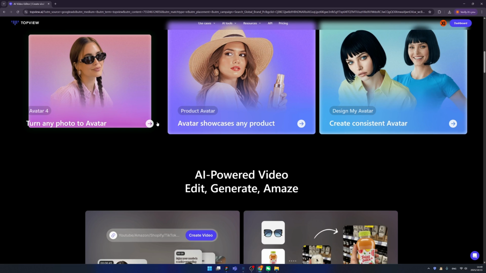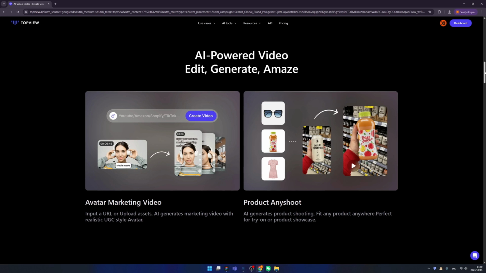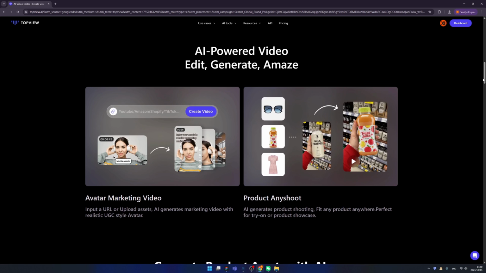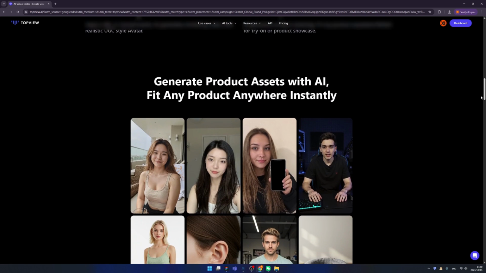So we have Avatar 4, which can turn any photo into an avatar. And we also have a product avatar, so you can use a virtual model to show your product in a video. Not to mention, you can even design your own avatar. You don't have to spend a lot of money on marketing videos now, even product photos. You can use Topview to cover it all.